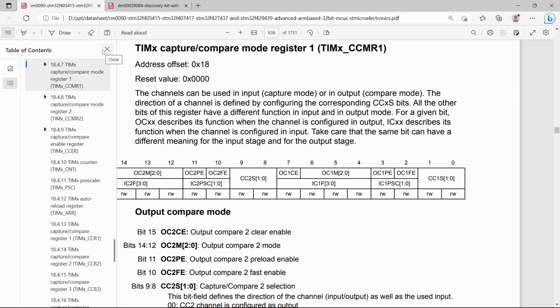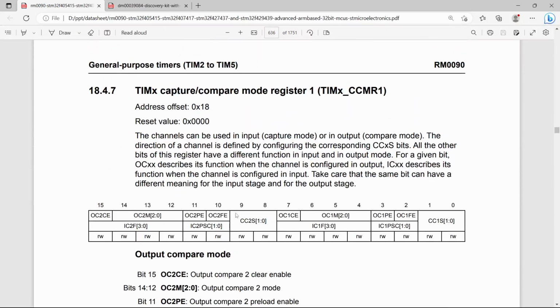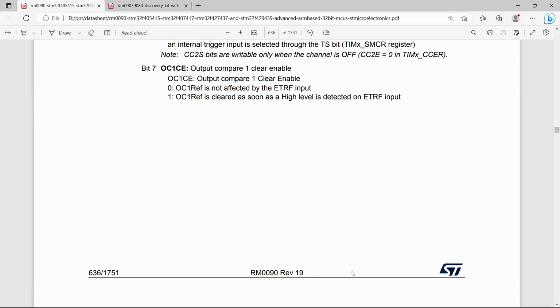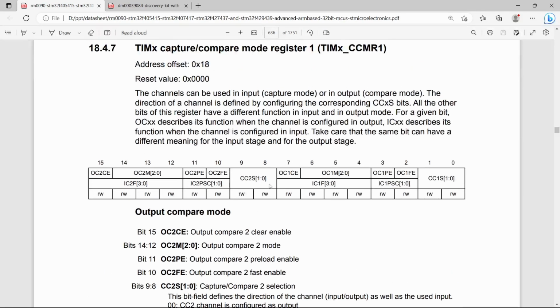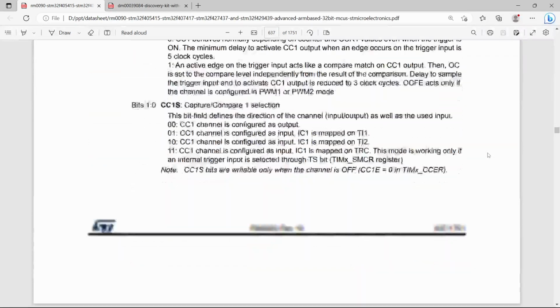We have two capture/compare mode registers. One is for channel 1 and channel 2. We have 4 channels. If you want to configure channel 1 and 2, you have to use CCMR1. I am going to configure channel 4, so I have to go to the CCMR2.